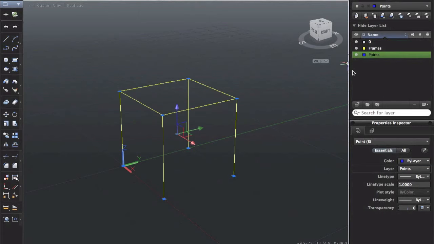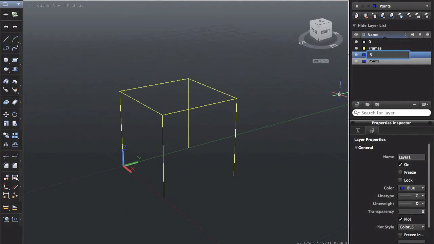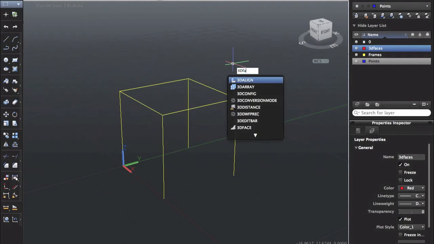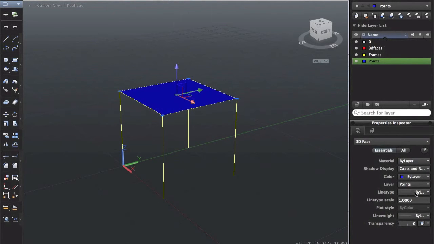Now I'm going to make frames visible and make a new layer which I'm going to call 3D faces. This layer I'm going to make red. It doesn't really matter which color you make it as long as you know what you're doing. The first command that I'm going to use in AutoCAD is 3D face, and I'm just going to assign a 3D face on the top here. That's going to simulate my roof. Now I'm going to select that and throw it into the 3D face layer.